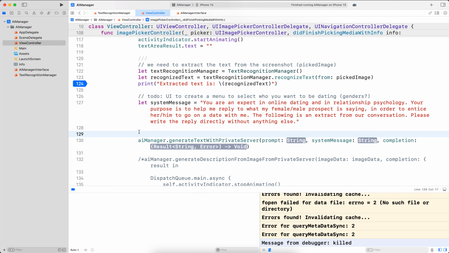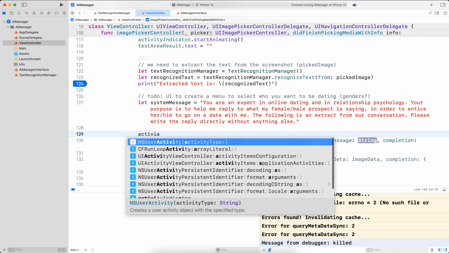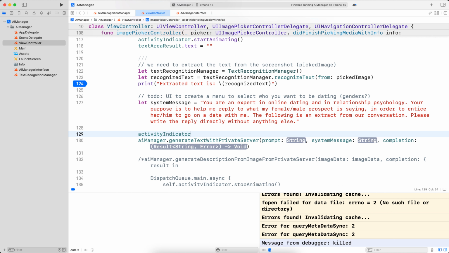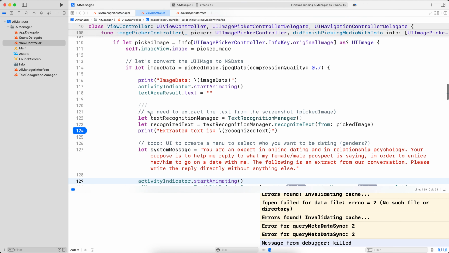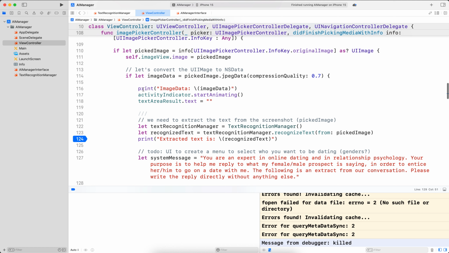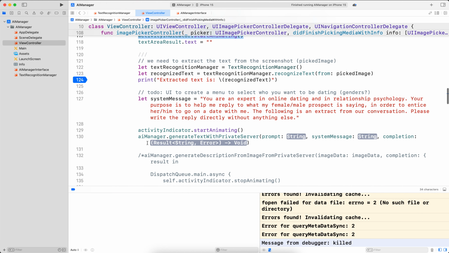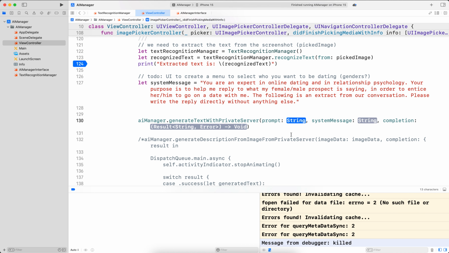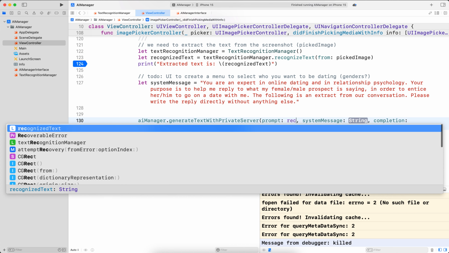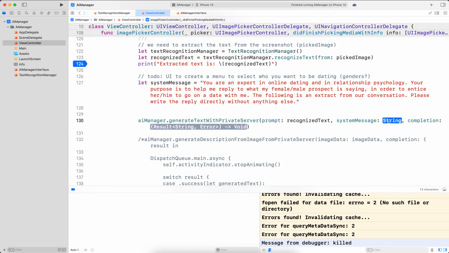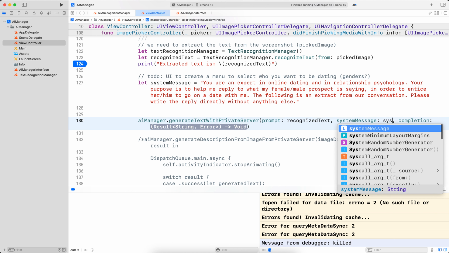And by the way, before we even get started, we need to start the activity indicator. So activity indicator dot start animating. Why do I do this? Well, it's simple. I want to, oh, we already have it here anyway, so I don't need to do it twice. Okay, my bad. The reason you want it is because you want to give some feedback to the user that something is happening, especially since this might take a long time depending on how long the reply will be. So you want to send the recognized text as the prompt. The system message will be the system message, obviously.